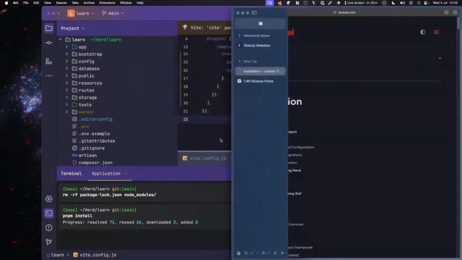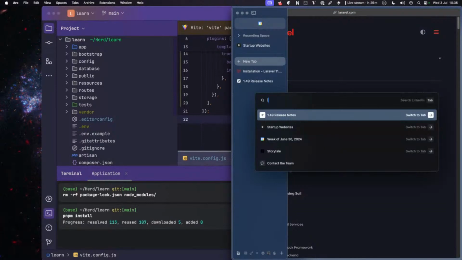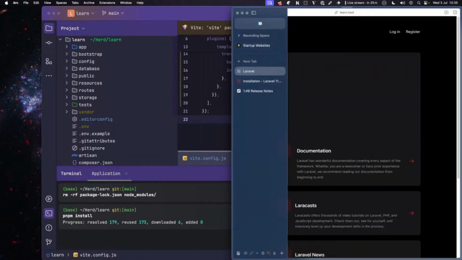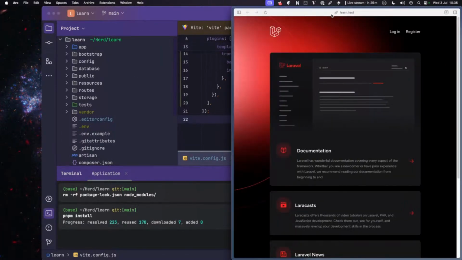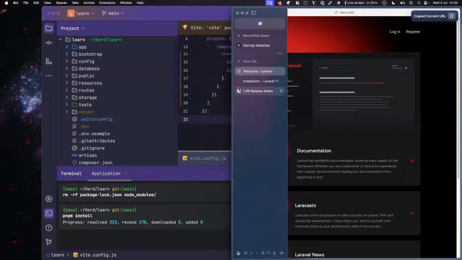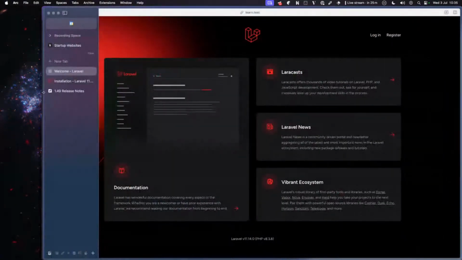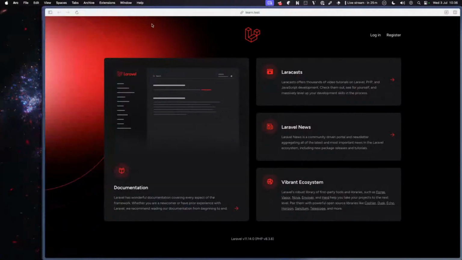So if I come to my browser, we're going to open up learn.test. That is secured. So let's give ourselves something to work with. The whole point of this is to give you a way to log in, track your progress, all that magic.